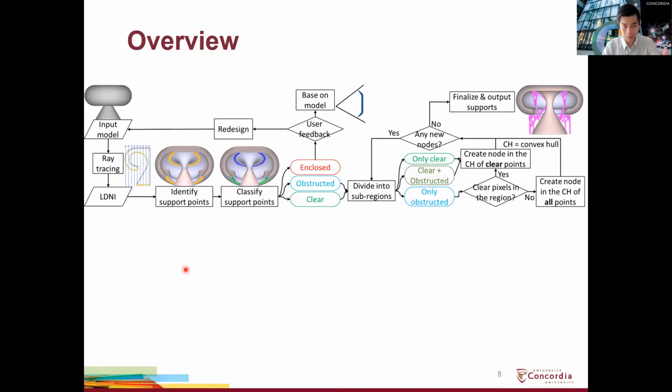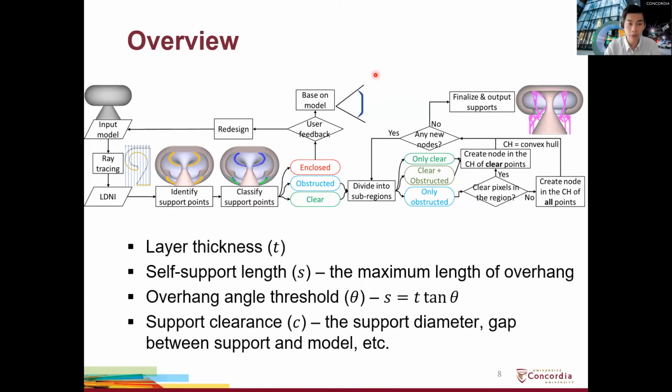I will talk about it in more detail, step by step, as a methodology. Before I go into it, I just want to name some notation and terminology. When you see a T, it is the layer thickness. When you see an S, it is the cell support length.